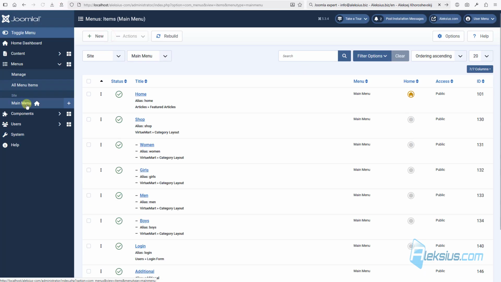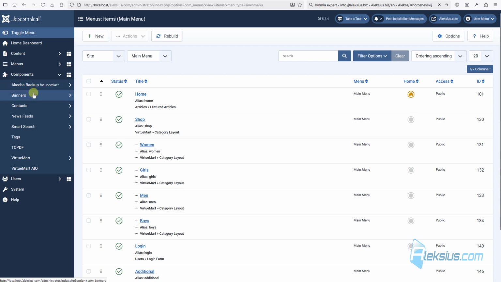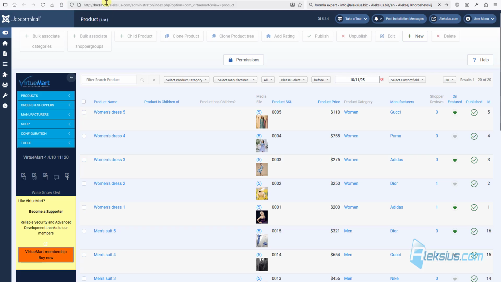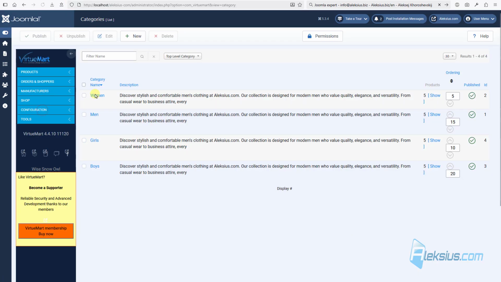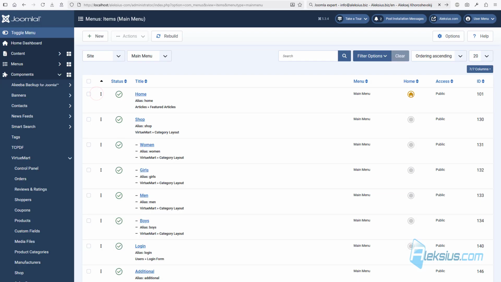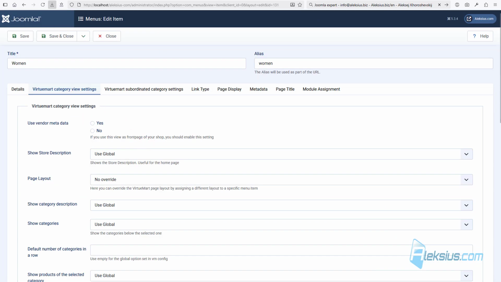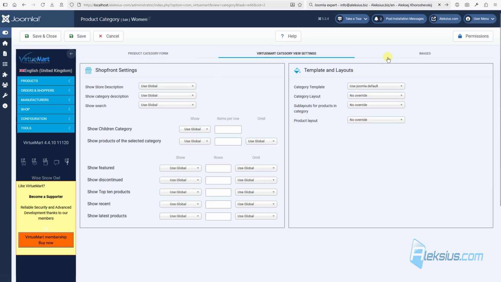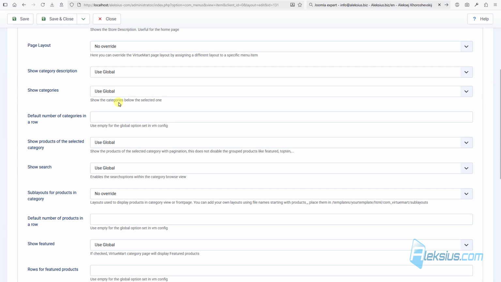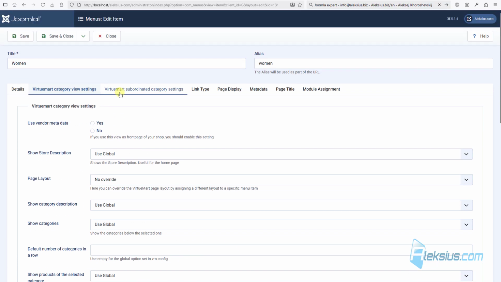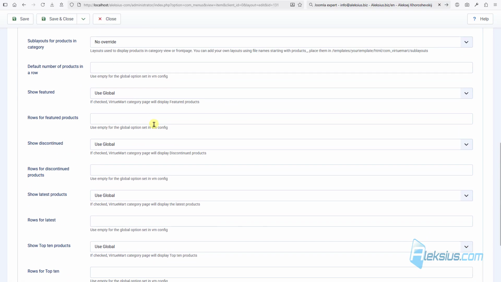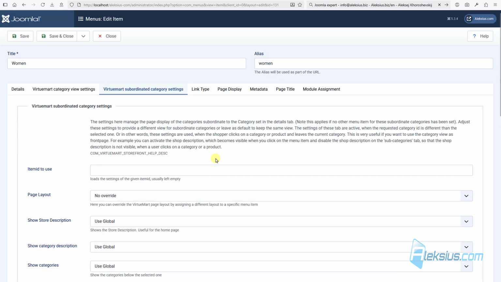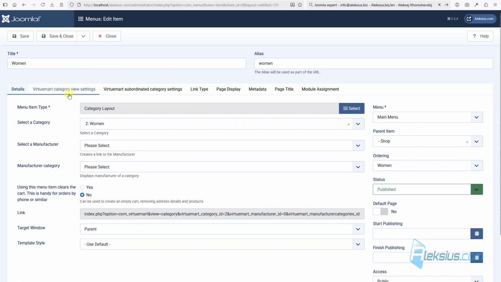For example, here in VirtueMart categories, let's see them. Let's open this. We can see the same options as here, almost the same. So, if you want to override some options for these special menu items, you can do it from the menu item.